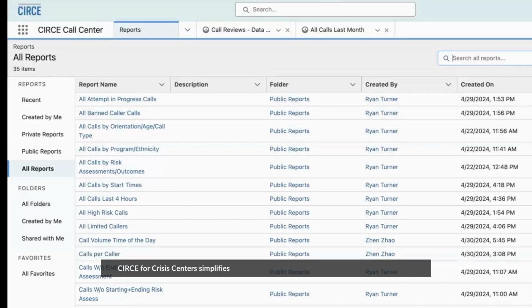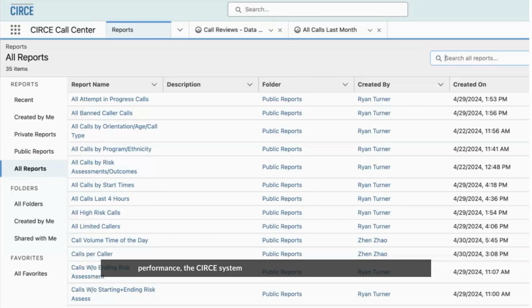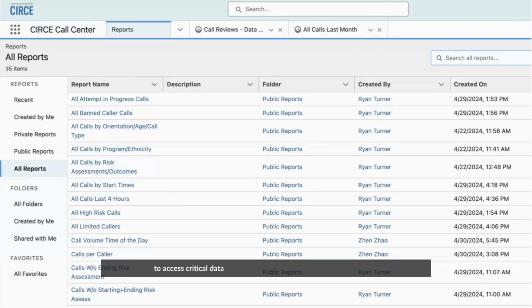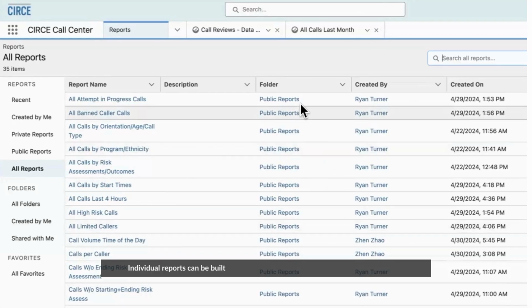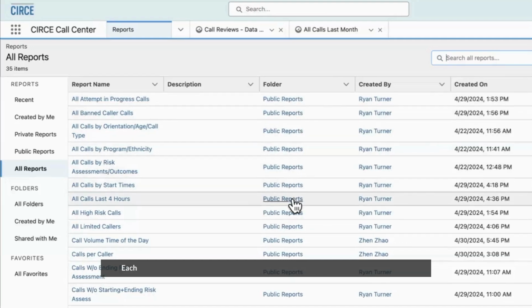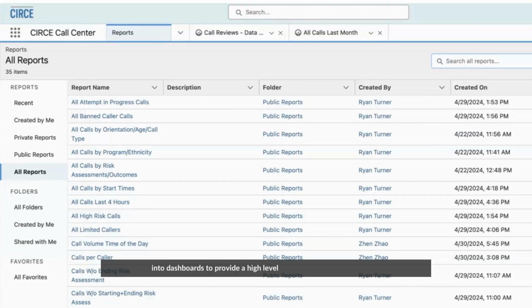CIRCE for Crisis Centers simplifies even the most complex reporting on your crisis center's performance. The CIRCE system makes it easy for crisis center administrators to access critical data regarding center performance and call volume. Individual reports can be built based on data captured across calls and caller profiles. Each report can be tailored to your specific use case. From there, reports can be bundled into dashboards to provide a high-level visual snapshot of key metrics.